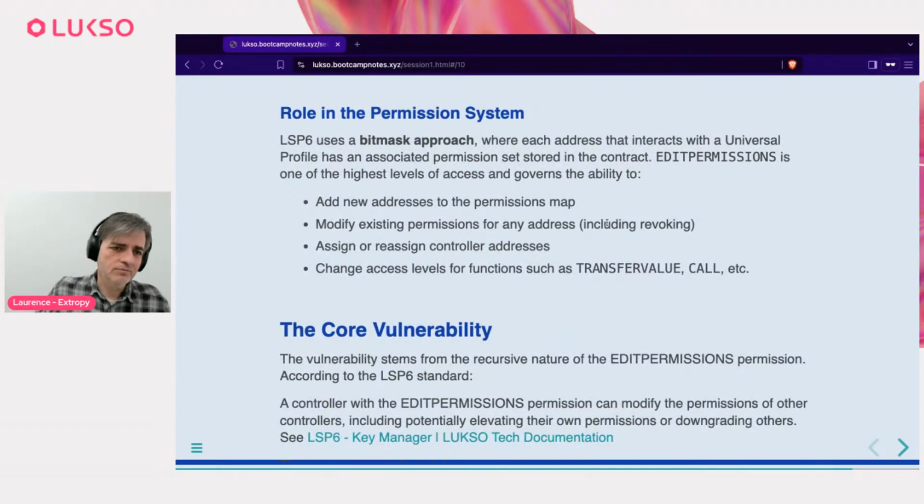So how is that actually used? It's used as a bit mask. It's seen as the highest level of access, quite obviously as well, because it can then be used to add new addresses to permissions that we have, and then to change those permissions in any way. We can also revoke permissions, but that can also be a security problem as well.